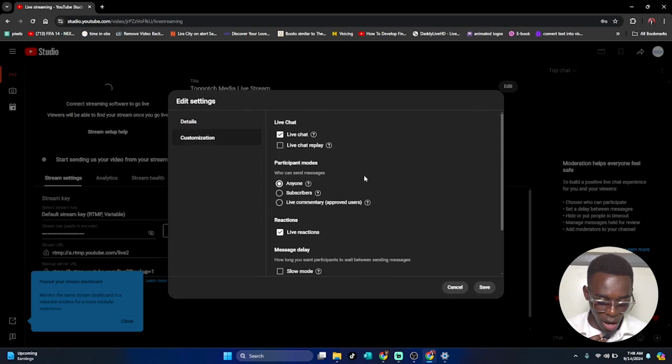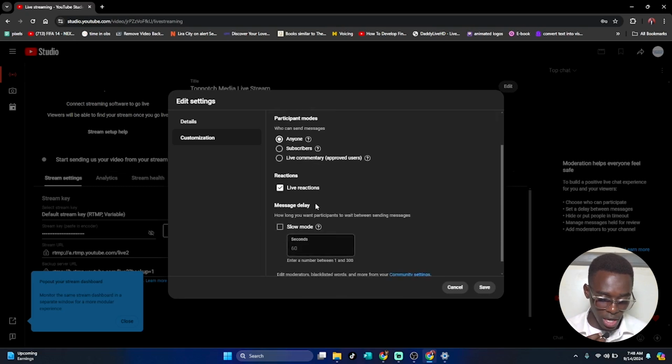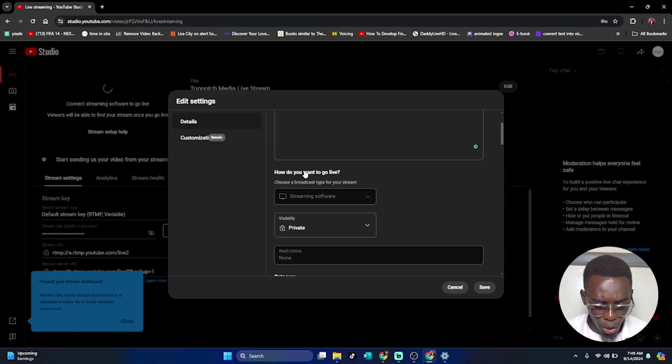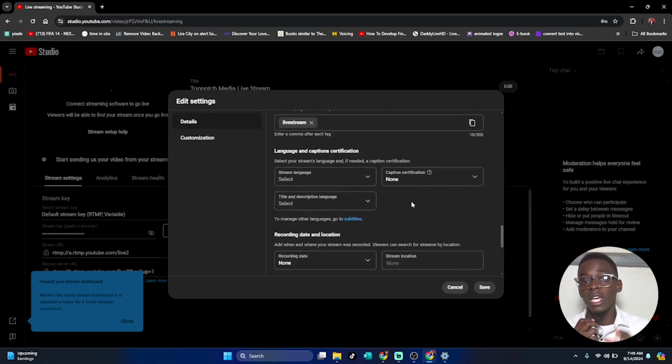In customization, we have live chat replay, participants mode, who can send messages, anyone can, restrictions, live reactions. If you want to restrict reactions, we have live reactions, message delays, by how long do you want the messages to delay. All those are in here in customization, but we won't go deep into that. All you have to do is read through them and enable what you want and what you don't want. If you don't understand these things, just leave them on default mode.